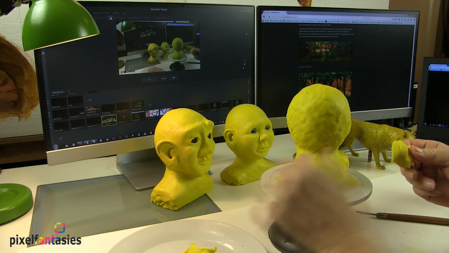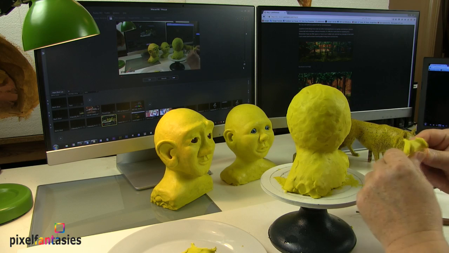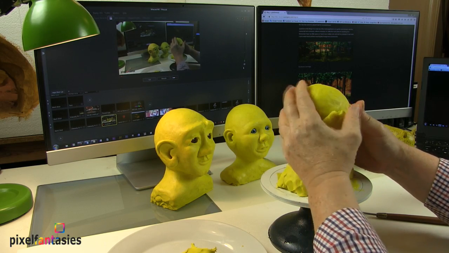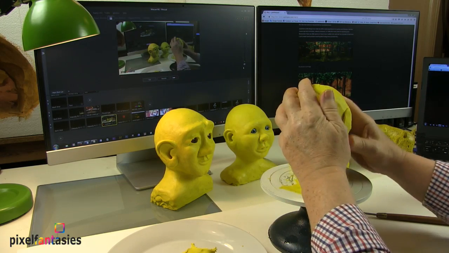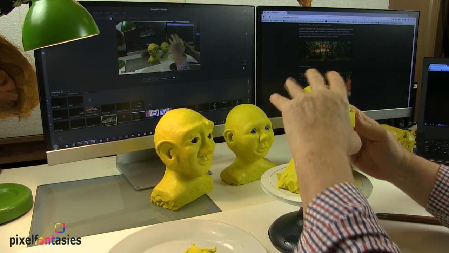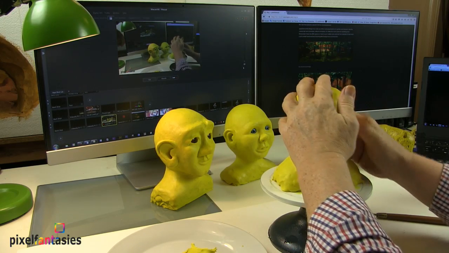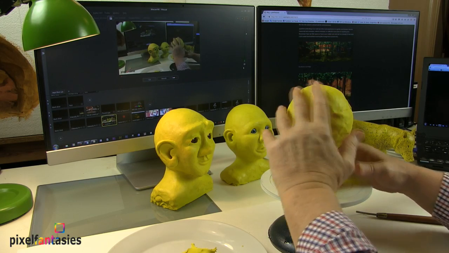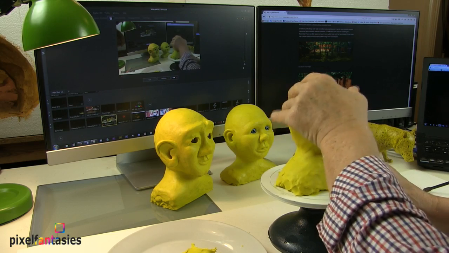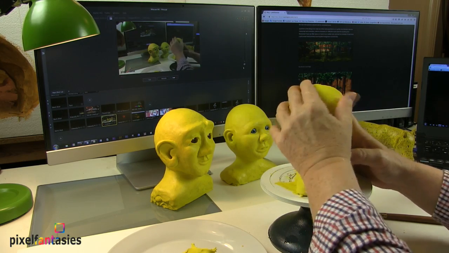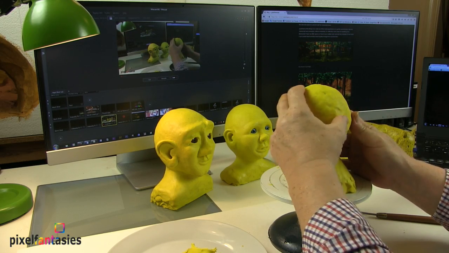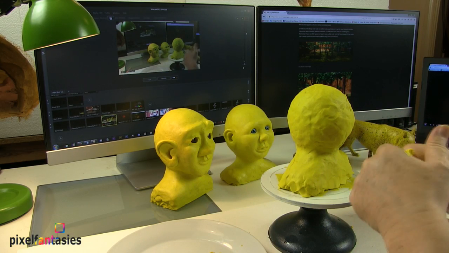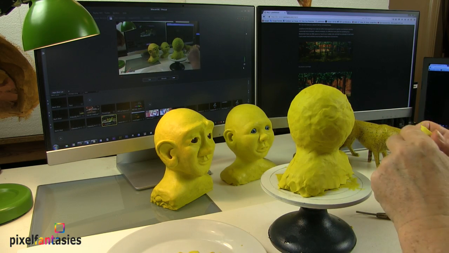The reason I make them big, I have told that before, is that it's easier with the details, and it's easier with the scan, and the scan gets more detail. You get a better result in the print. That's why.